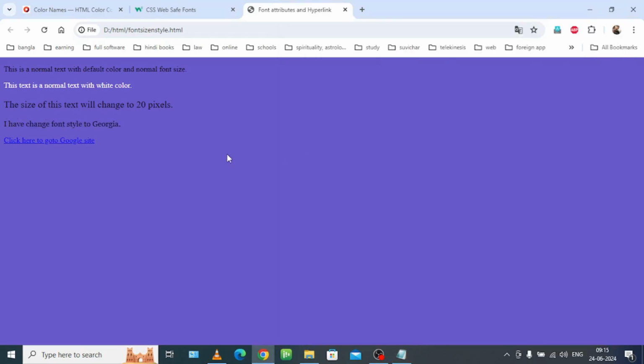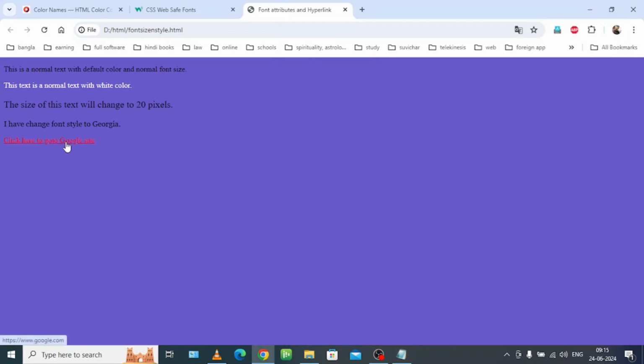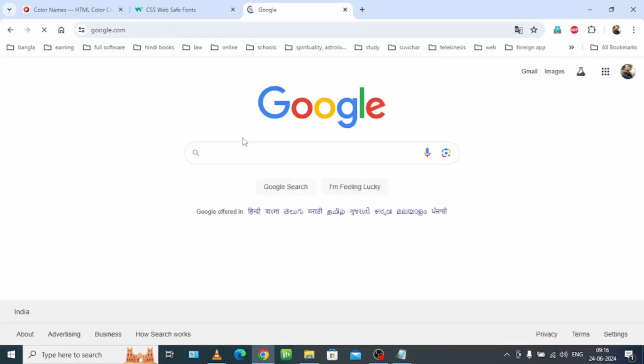And in the next line, I have used hyperlink on the given text, which says click here to go to Google site. Let me check whether it's working or not. So let me click on it. So there it is. It is taking me to the Google website, which is a Google search engine.